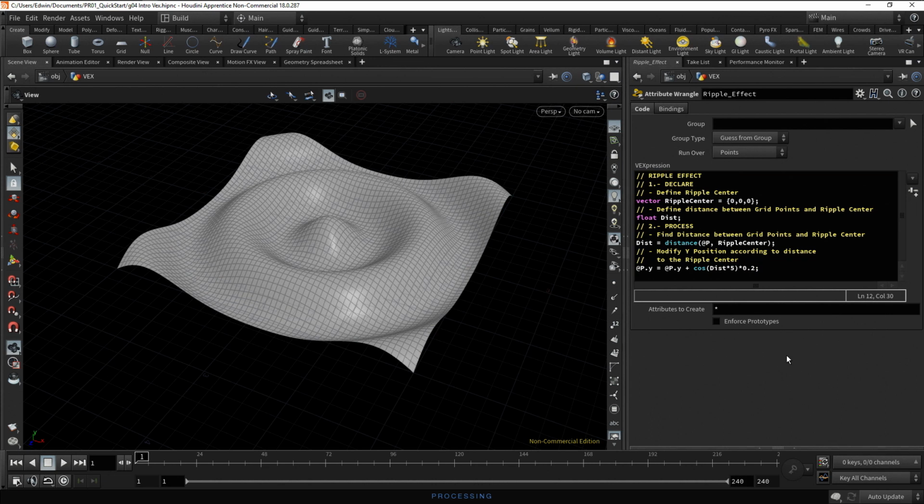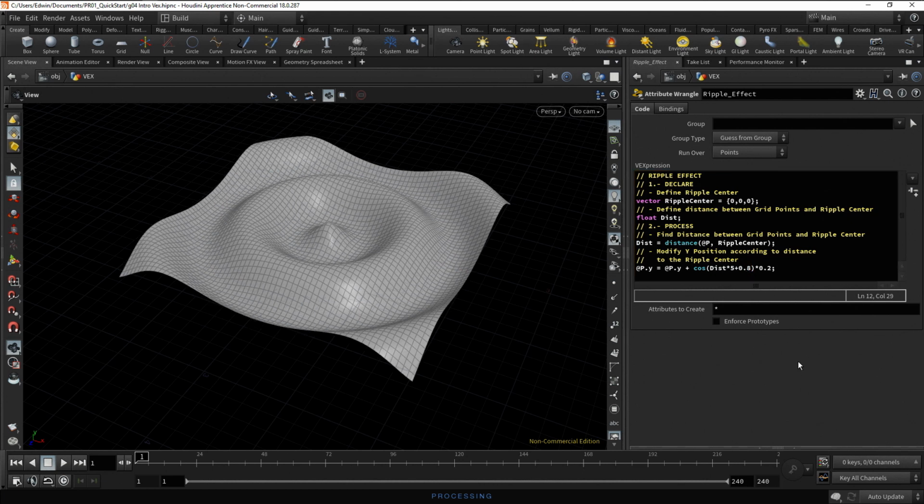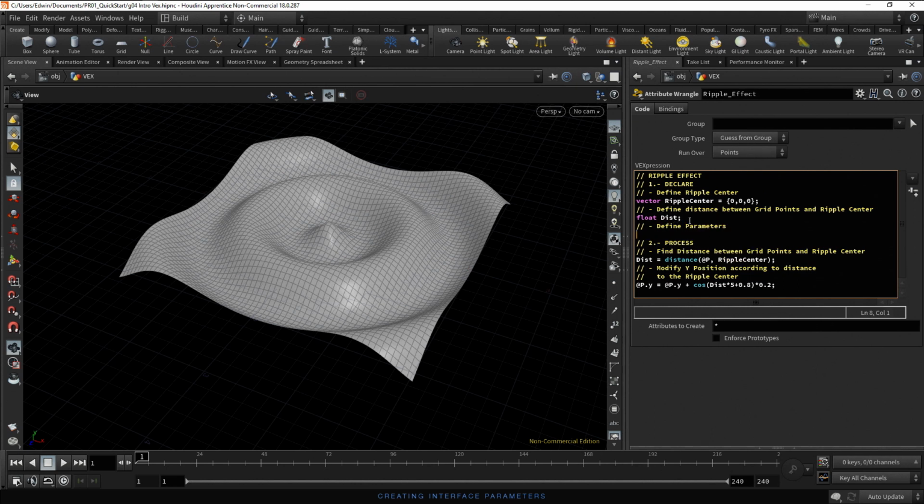Okay, it's better. Now let's add something to the distance. Add 0.5. Now try 0.8. You can see it has the effect of moving or offsetting the wave. We have a ripple effect. Nice. But changing the data inside the code is difficult. To have a more useful tool, instead of having hard numbers in the code, let's define them as variables and then convert them into parameters or channels.